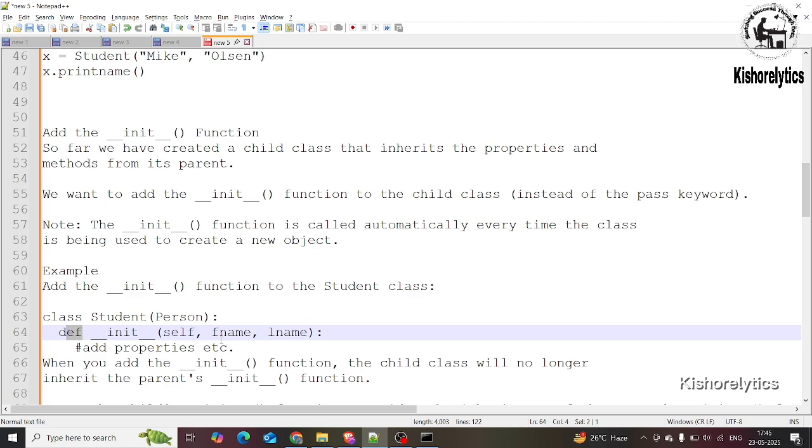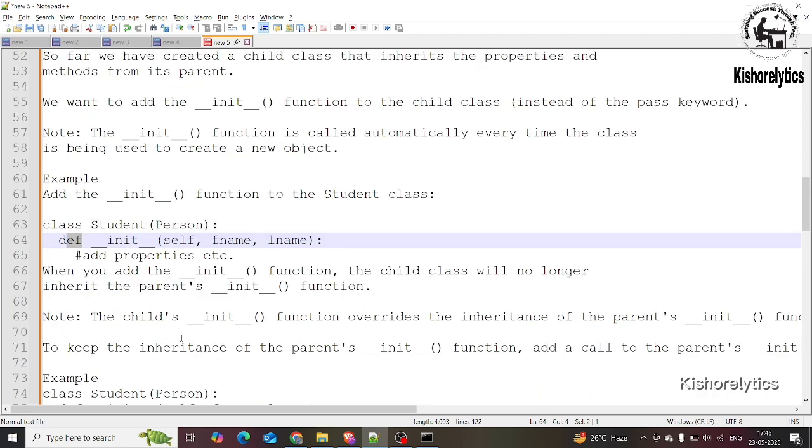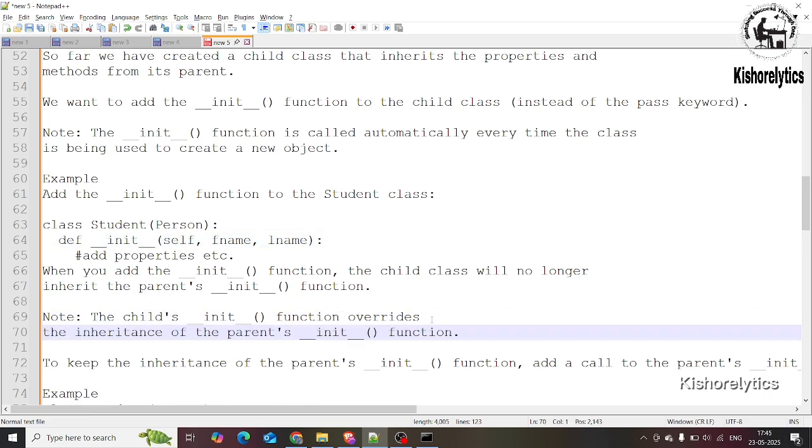Adding the init function in the child class. When you add the init function in the child class, the child class will no longer inherit the parent class's init function. If you add an init function in the child class, it doesn't inherit the parent class's methods. That's the point I will tell here. It overrides the parent class; override means, like us as humans, we are overriding ours, right? Okay, that's all about the init function.